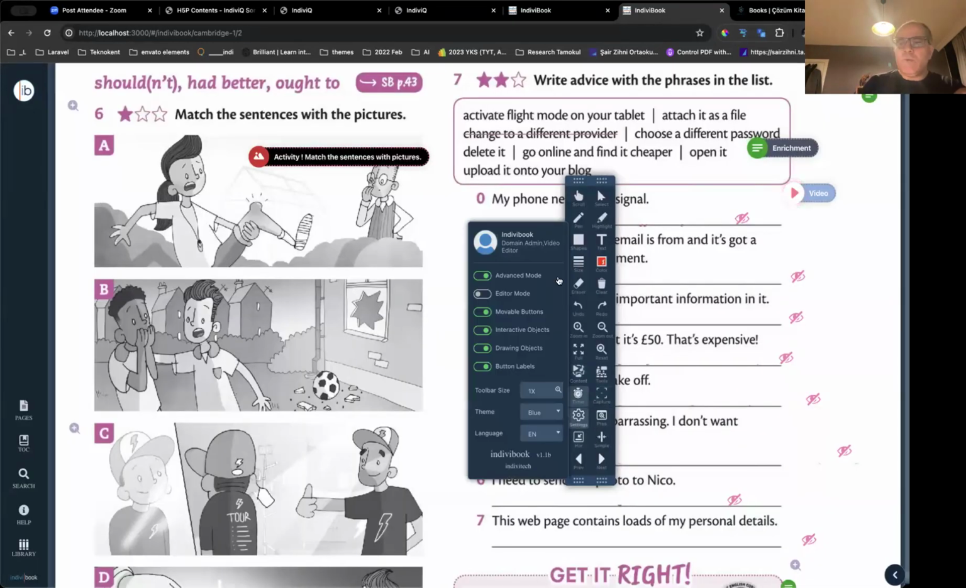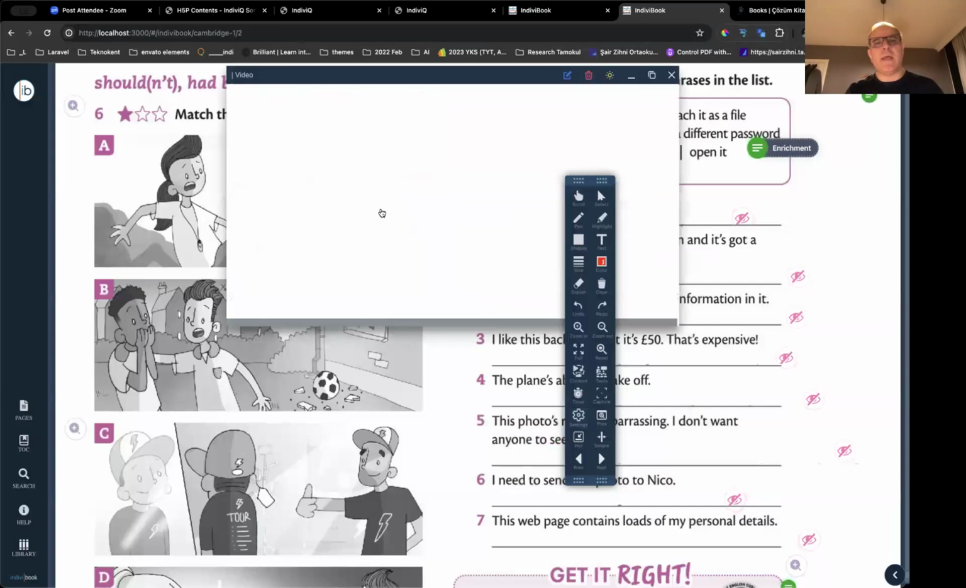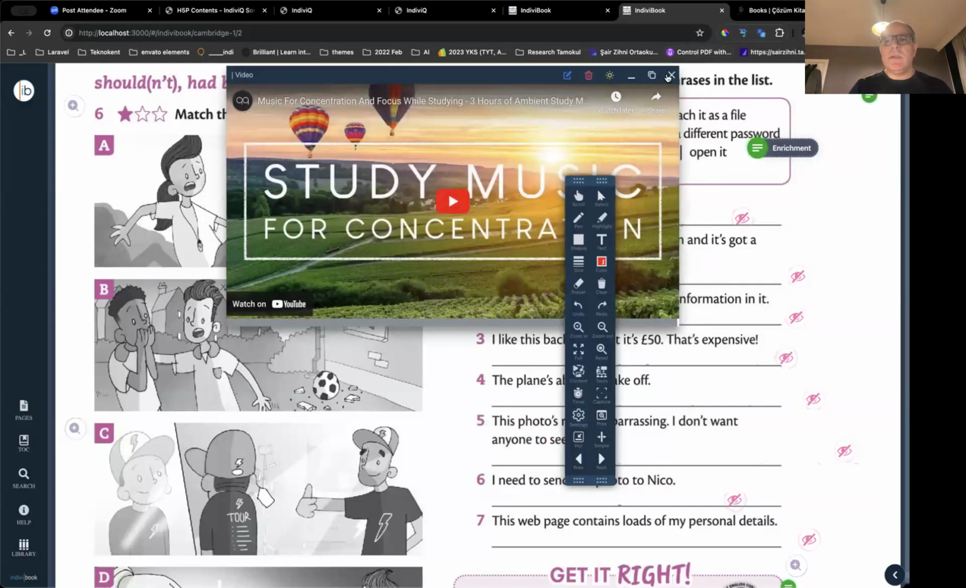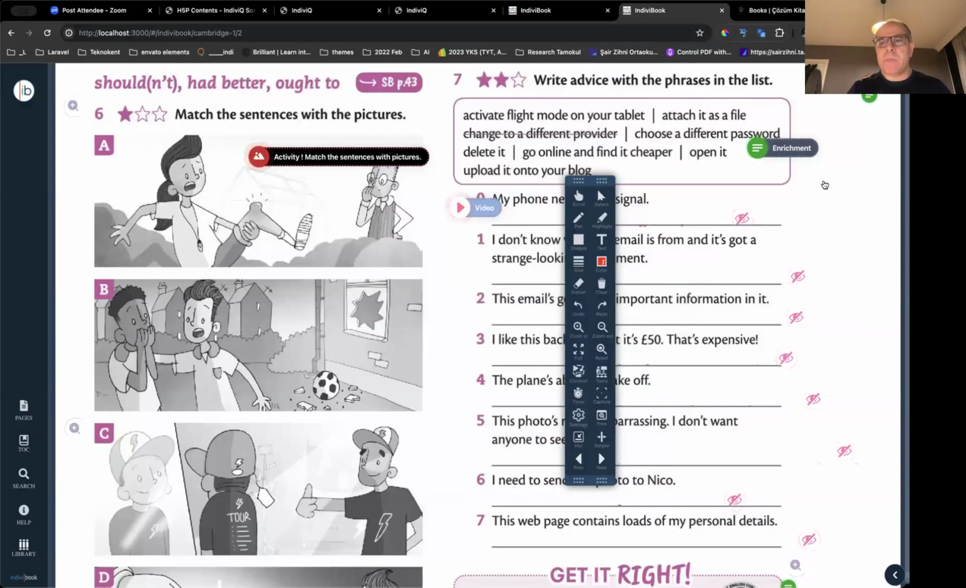you can use any kind of activities available for the teachers or for your use from the preferences. For example, movable buttons. If I don't need to move buttons, I'll just disable this. Now I open this, you can see now I have a video.